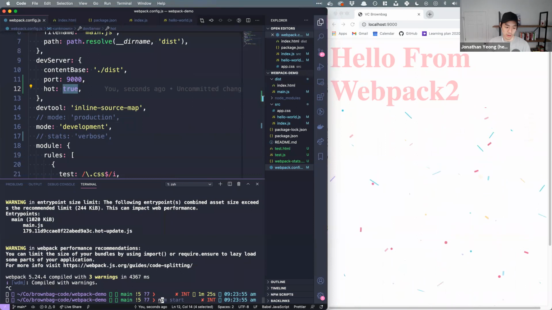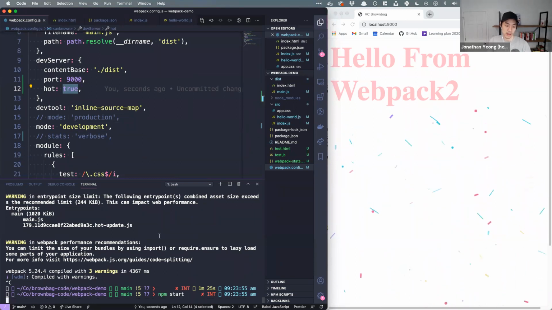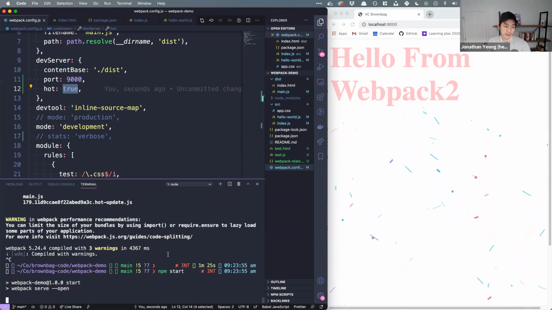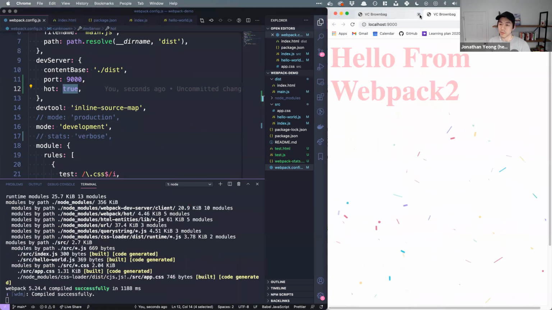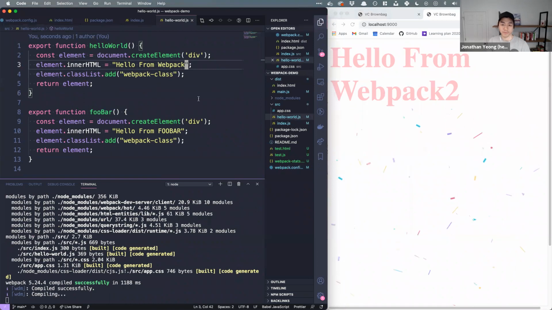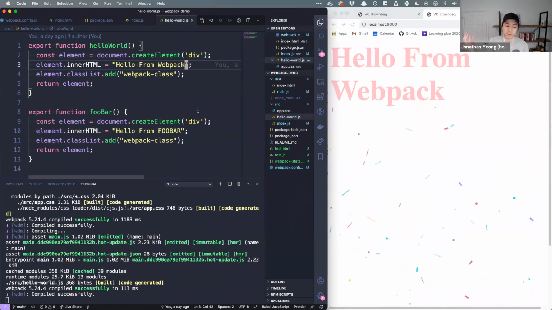So, npm start. I love how I just forget how to type when we do live coding stuff. I can see it rebuilds really fast, which is nice.